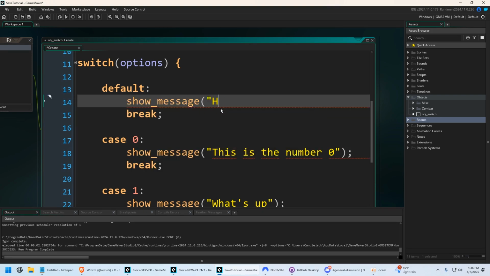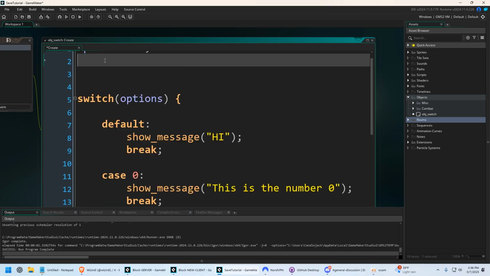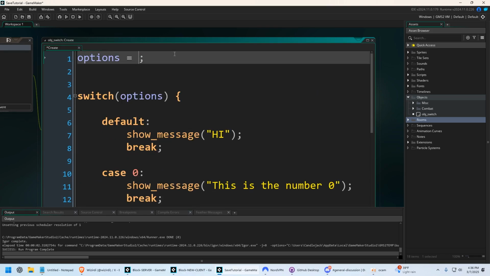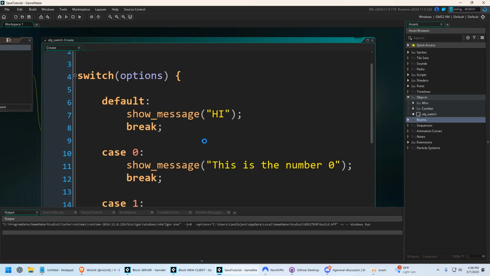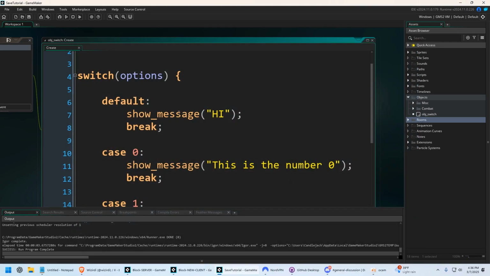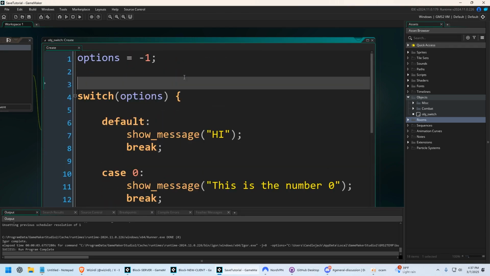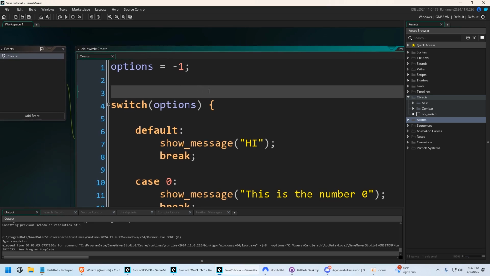Let me say, hi. So if, let's say, options, let's delete all that, is equal to -1, so it's none of these other cases, let's run the game, it should still show hi, yeah. So that's another thing you could use within a switch statement: default. If it doesn't equal any of the cases, it'll just run this default code. And that's really about all there is to it. And there's a lot of use cases here.